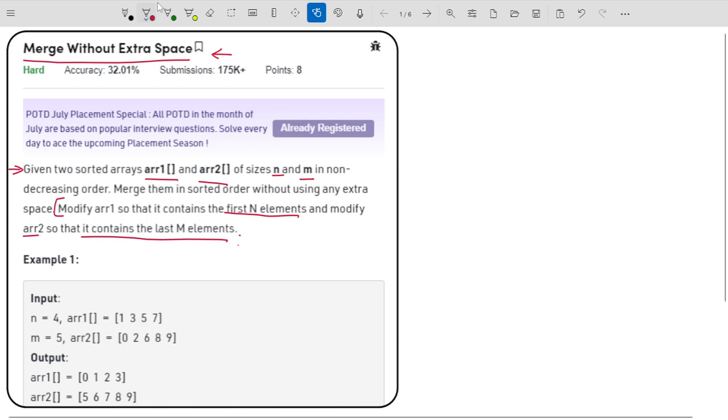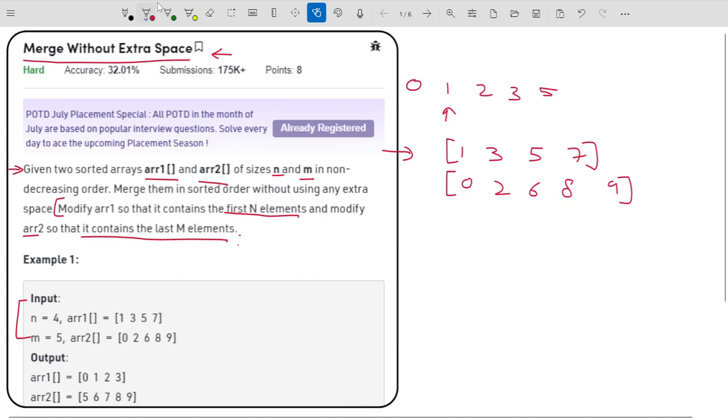Now let me explain the problem with this example. So we are given two arrays, right? The first array contains 1, 3, 5, 7, and the second array contains 0, 2, 6, 8, 9. Now, if I write the sorted order after merging the arrays, then I will have 0, 1, 2, 3, 5, 6, 7, 8, 9, right?